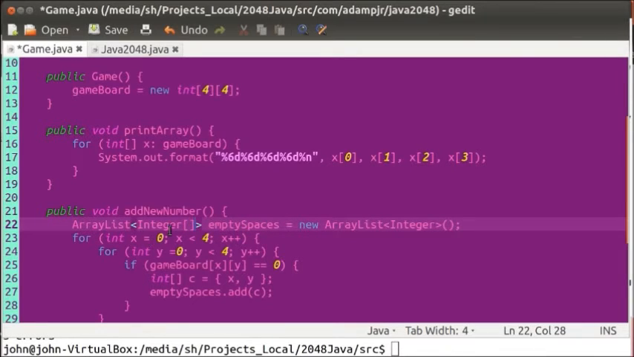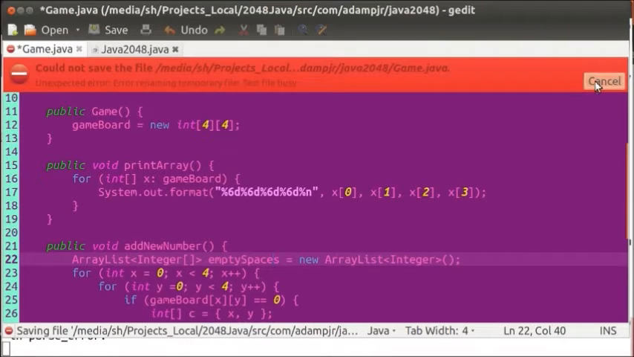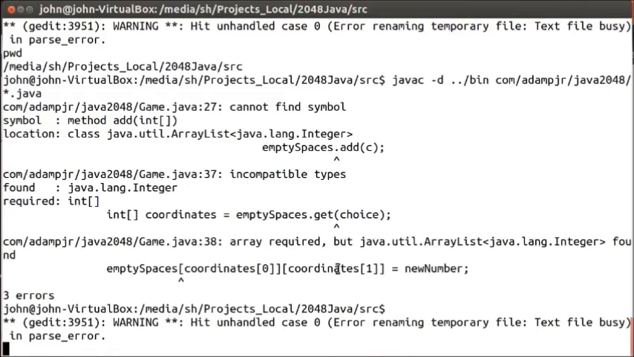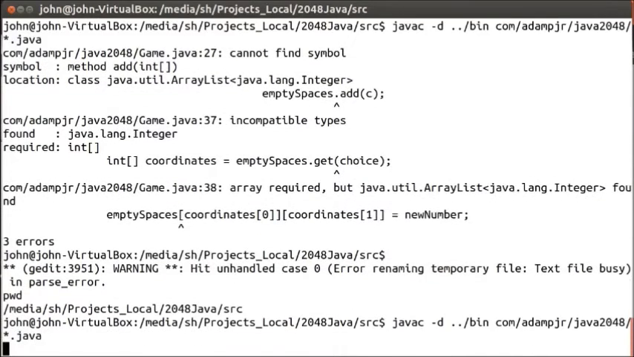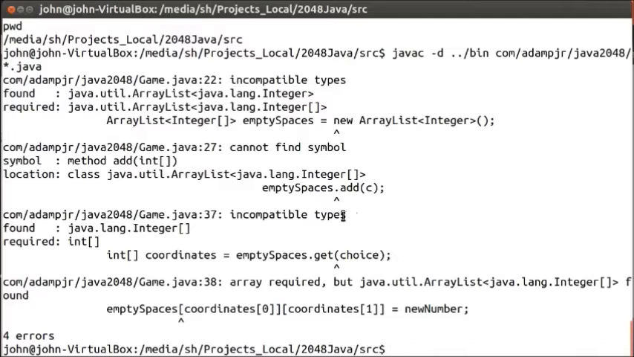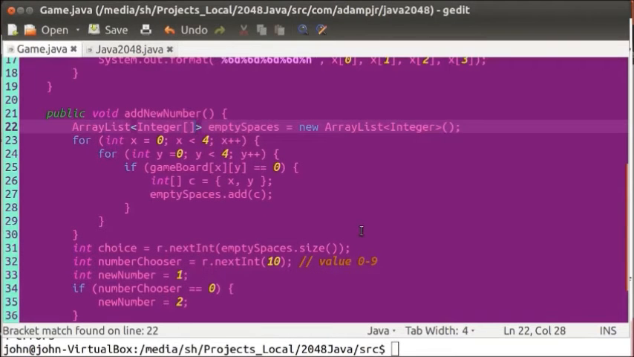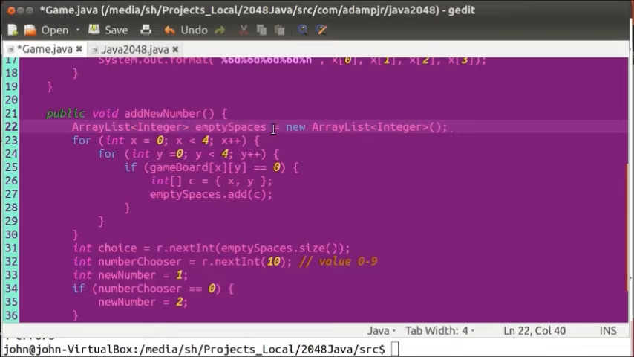I need it to be an array list of integer arrays. I think I've solved the problem by changing the array list from an array list of integers to an array list of integer arrays. Let me tentatively save this and see what happens. Okay, it doesn't like that either. There's still incompatible types. It found an Integer and it needs an int. So this Integer int thing is more complicated than I expected, so I'm going to cheat and create two array lists. One that is for the x values and one for the y values.